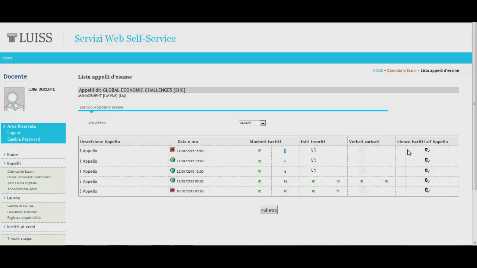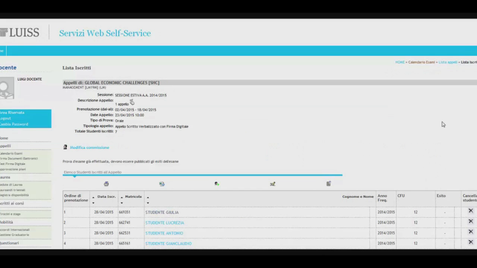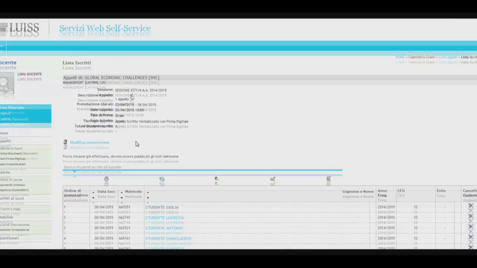Click on the last icon to the right in order to view the list of students who have registered for the exam date and to access all functions associated with the online recording of the exam. This page contains various functions.